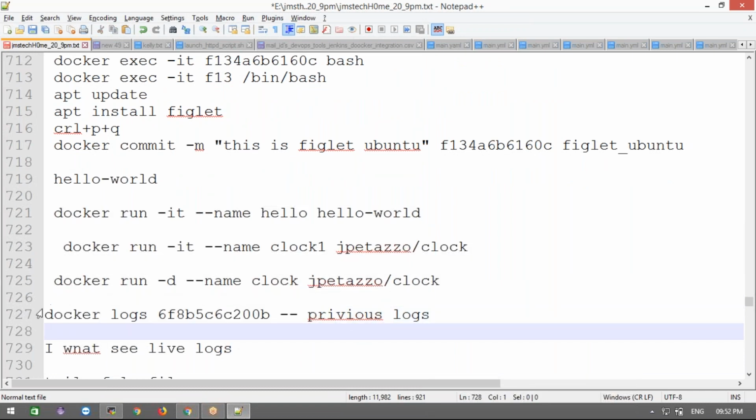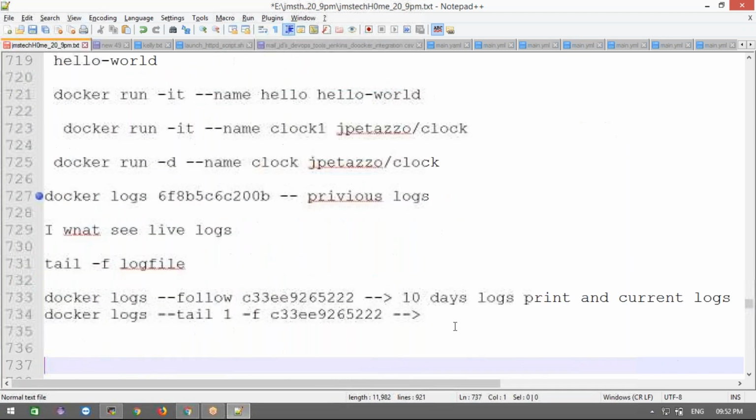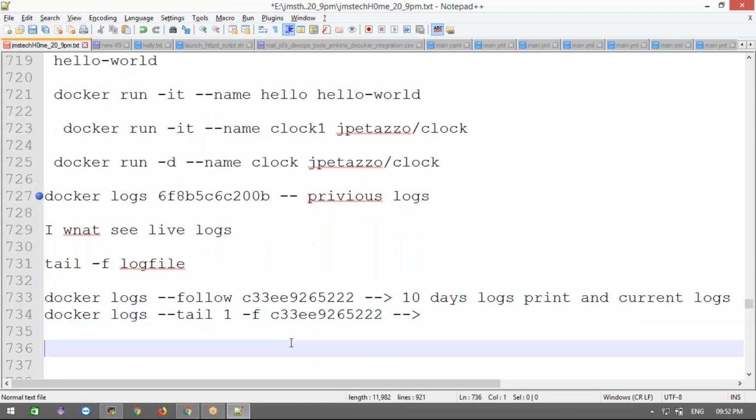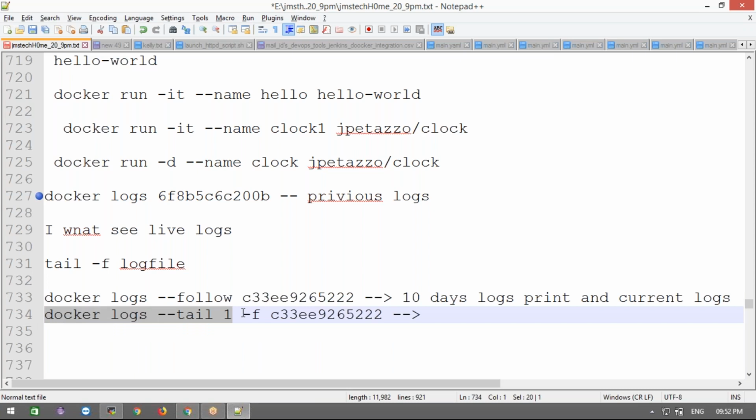Okay. And we check with docker logs. If you want to see the live logs, we are going to use the --follow option and the tail option. If you don't want to see the old logs and just need the latest logs from the last line onwards, we are going to use --tail 1 or 10, however many lines you want. By default, it's 10 lines. If you want only one, you can use 1, and follow and --follow are the same. This is the container ID. Okay, I will show this now.